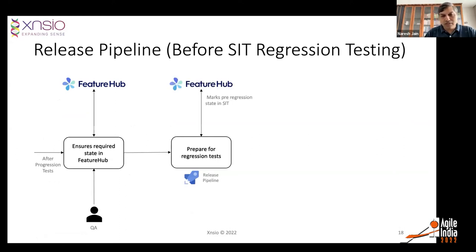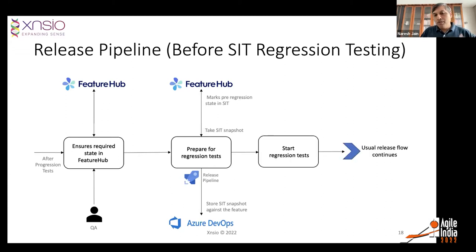At this stage, when you say I'm about to kick off my regression testing, we put a marker in Feature Hub, basically taking a snapshot of the toggles now. This snapshot is also saved, in our case, in Azure DevOps, though it could be any other platform. It stores the snapshot against the feature for later reference. Then you start your regression testing as normal.